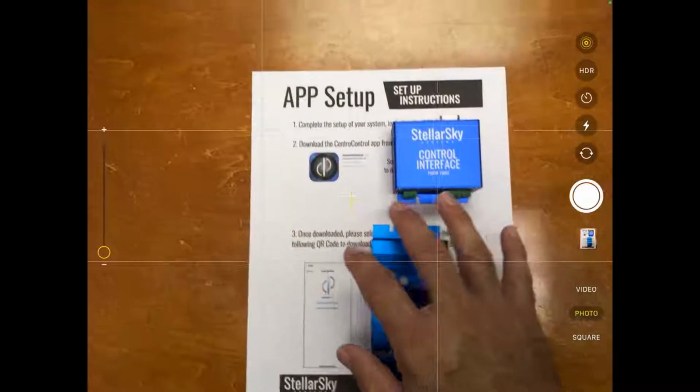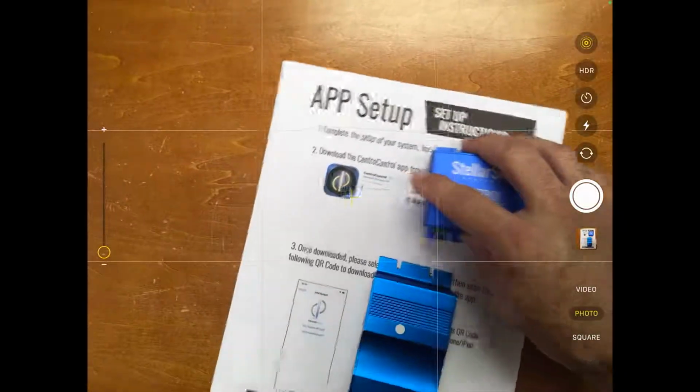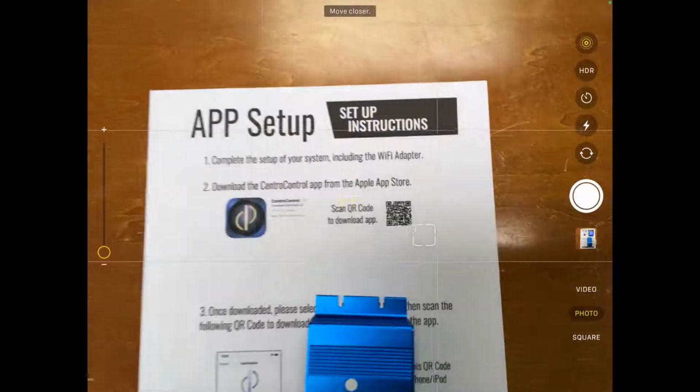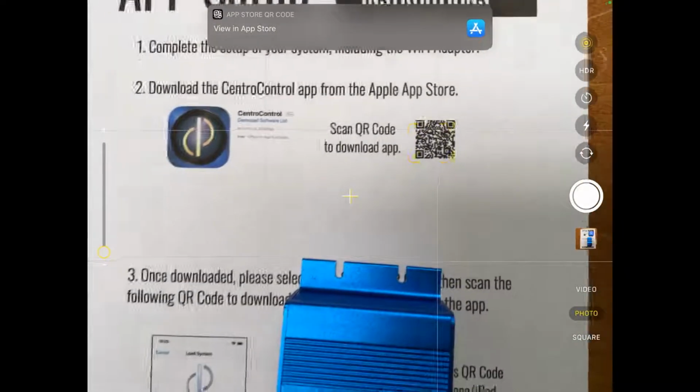We're going to go over loading the app on the iPad. So this is the PDF which you should have received printed, and we're going to reveal the QR code here on top. If we hit that with the iPad camera, it's going to find the link, and we're going to open that up in the app.